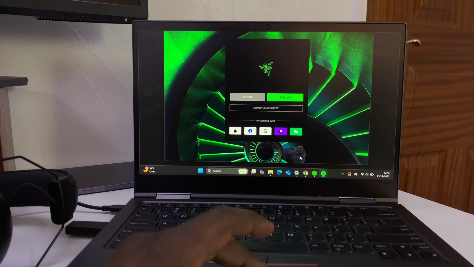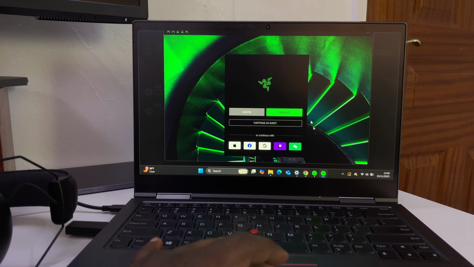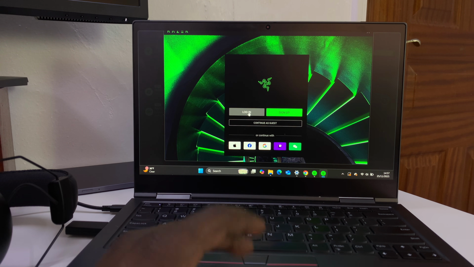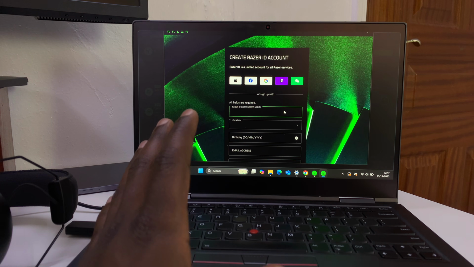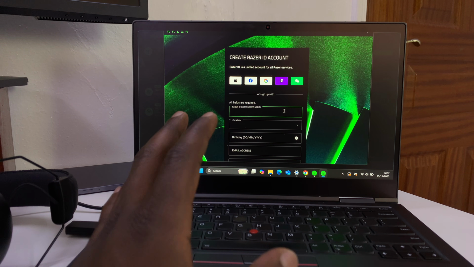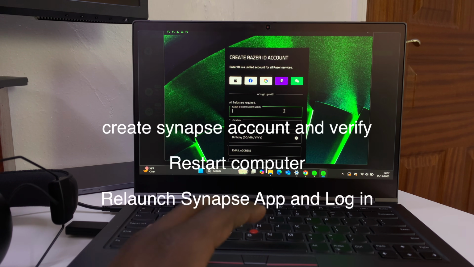So the installation is complete. It says it does require a reboot. So I'm going to quickly log in. If you have a Razer account, you can go straight ahead and log into your account. If you don't have one, then you can quickly sign up for a Razer account. So that's what I'm going to do first. I'm going to sign up for a Razer ID account.